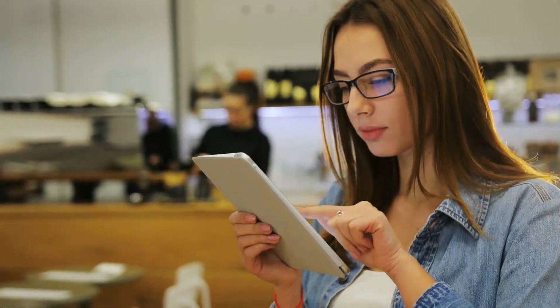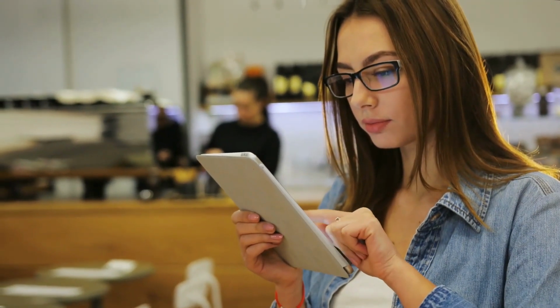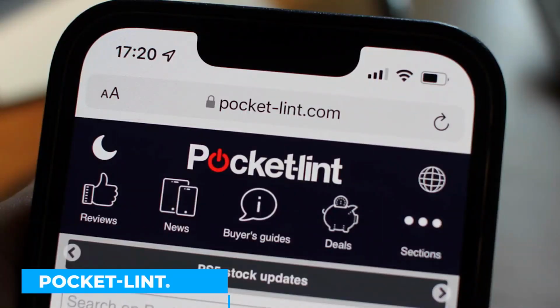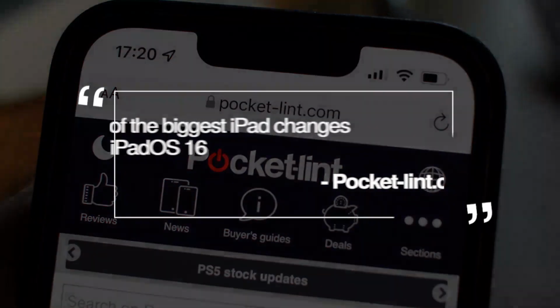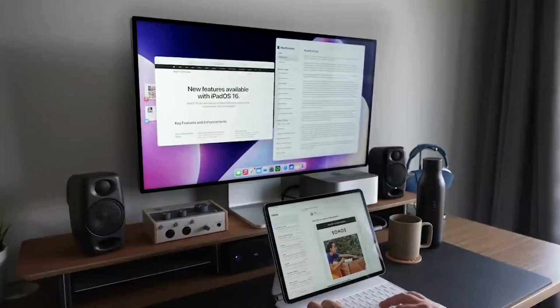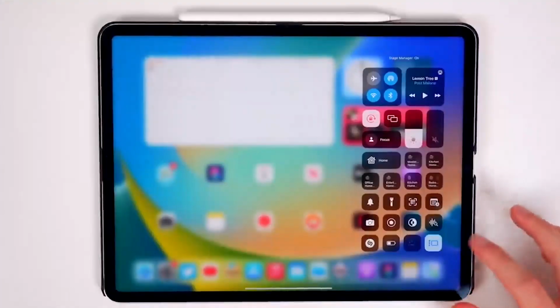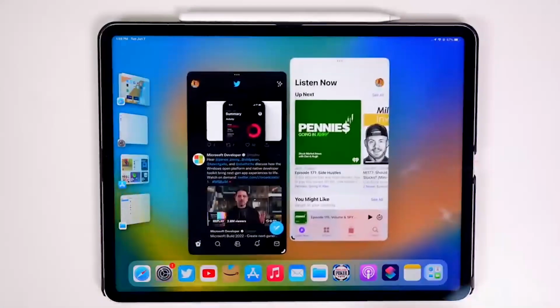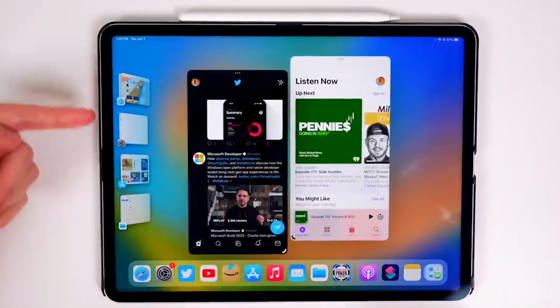One of the features that will bring a lot of dynamism to how Apple users use their screens is the Stage Manager. Pocket-lint.com has called this feature one of the biggest iPad changes with iPadOS 16. With this feature, you can connect your iPad to an external monitor for a larger display. And not just that, the Stage Manager allows you to open up to 4 apps at a time with the ability to switch between them quickly.